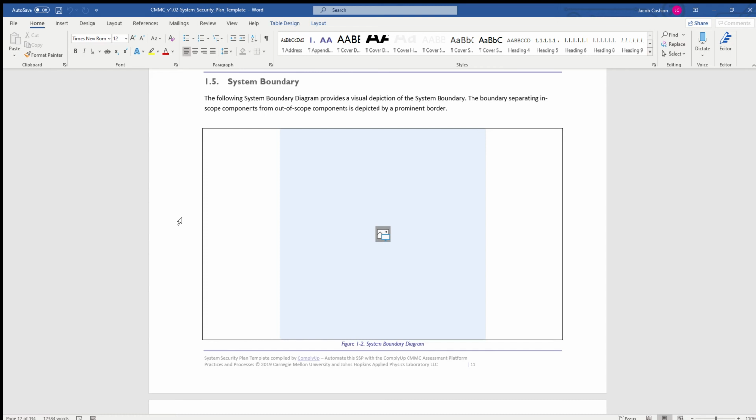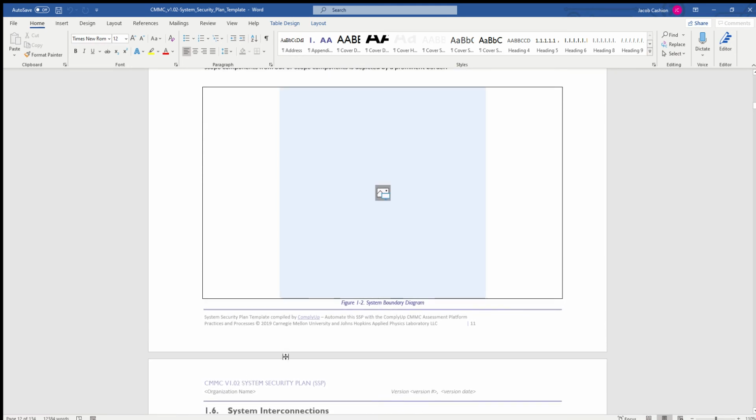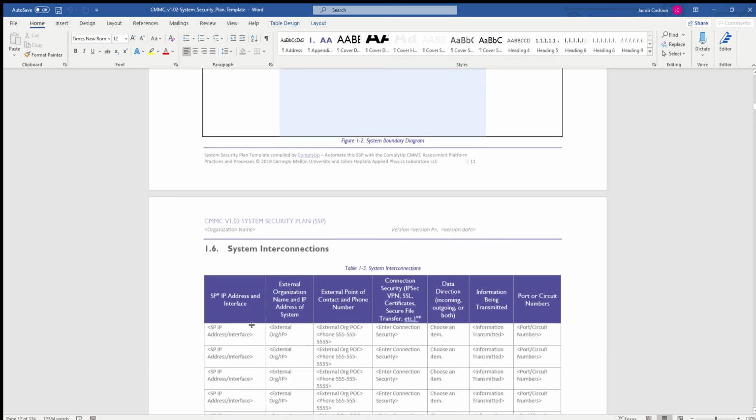So would that be out of scope for CMMC? That's just an example. So it's important to really define your system boundary and whether or not you have separate CUI environments or stuff like that. So that can all be visualized and put within the SSP within your system boundary diagram.